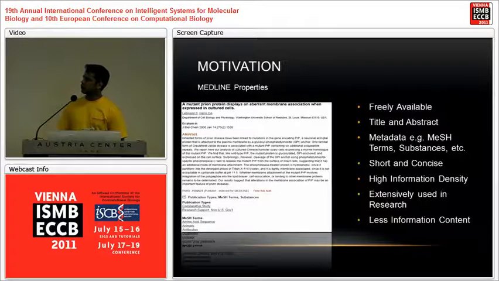To point out a few of these differences, for example, the MEDLINE records are all freely available. There are currently over 18 million MEDLINE records. They have a fixed structure in terms of title, abstract, and some associated metadata. And they have been historically used much more extensively in the biomedical text mining research.